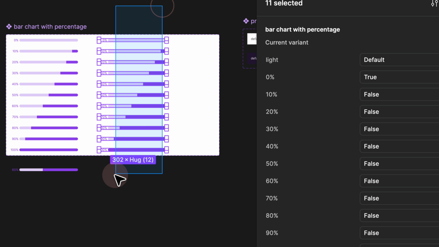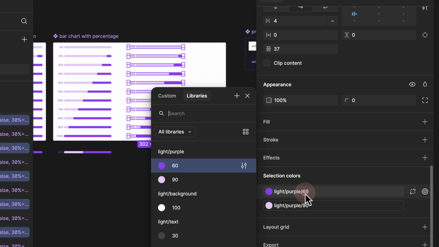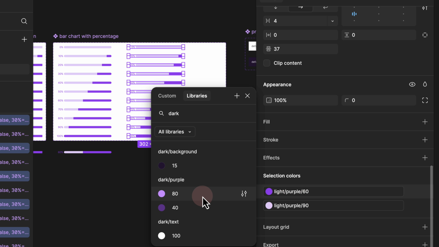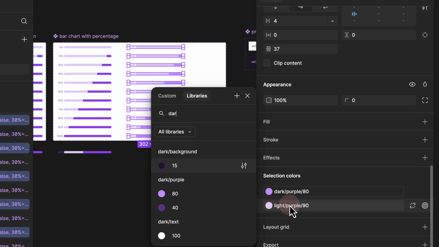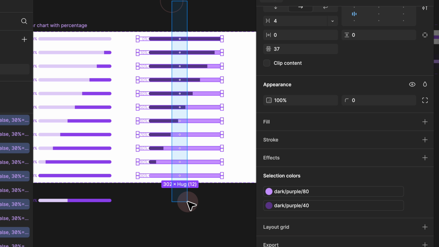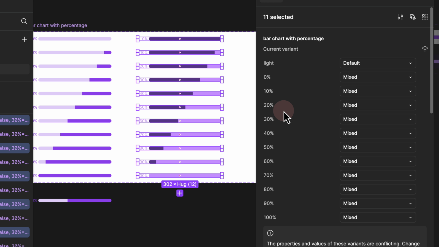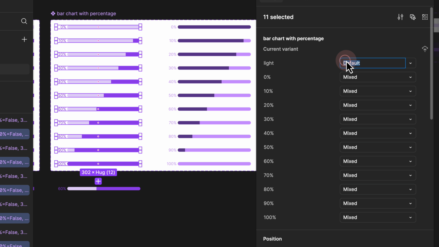So let's just go ahead, select all of them, scroll down to the fill section. Here it is using light purple 60. So we just need to search for the dark version of it. And the closest one is the dark 80. And also for the light purple 90, we need to search for the dark version and we are going to use the 40. So right now you see that we managed to flip the colors. All we have to do is select it one more time, go all the way up to the variant section. Since we added a new variant property, we need to make sure that the light for this one is set to false and the light version for this one is set to true.